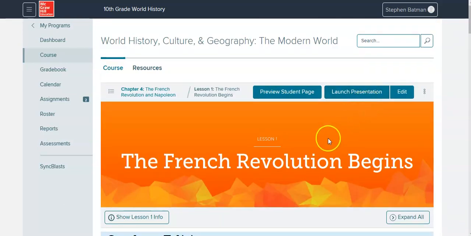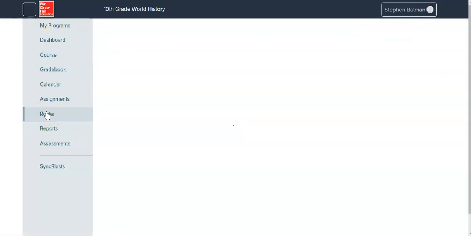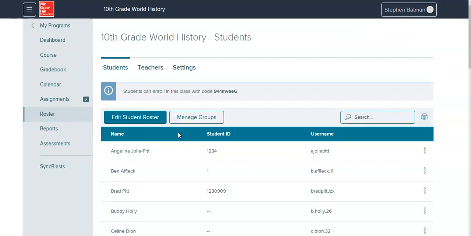Now, I had mentioned double checking the student access to those. So let me show you how to do that once again. So I'm going to come over here into the left-hand side into my roster and click on that. And so this is a very quick and easy way for a teacher to check and see what did I make accessible to my students and what are they seeing.